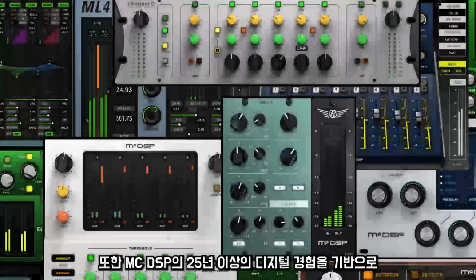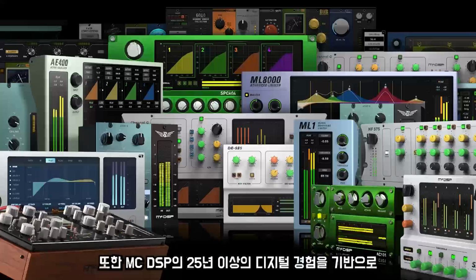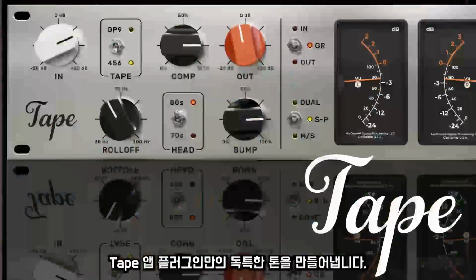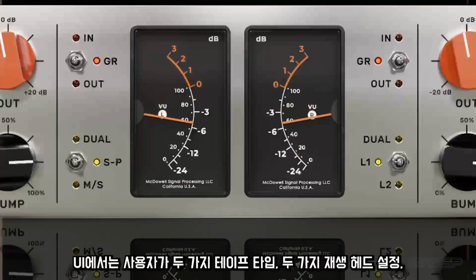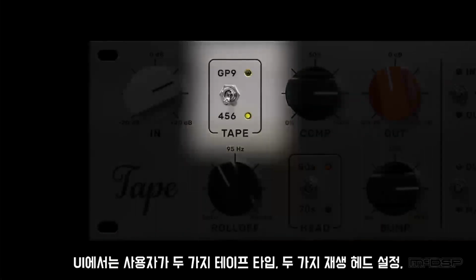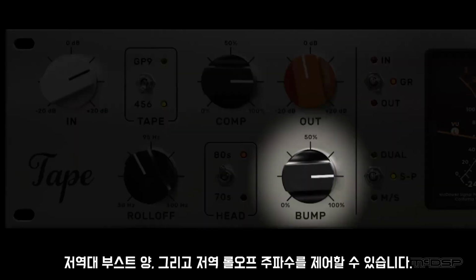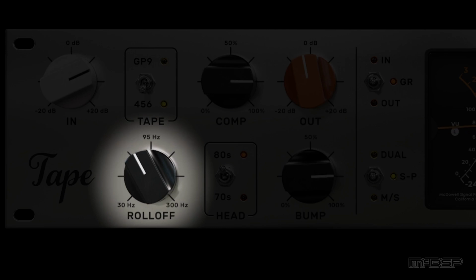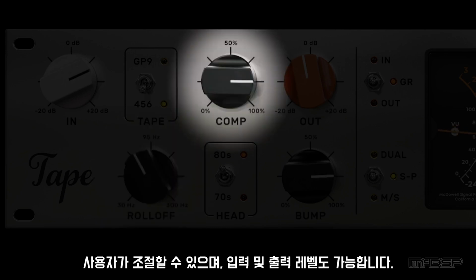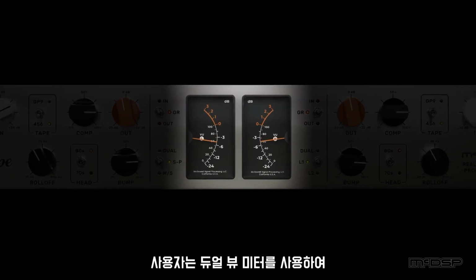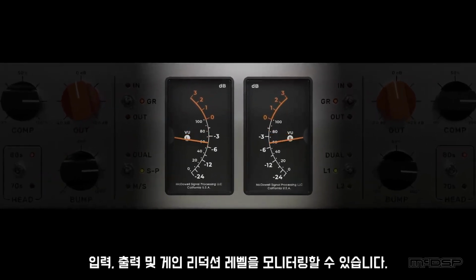It also uses some of DSP's 25 years of experience and counting in the digital realm to create tones unique to the Tape APB plugin as well. On the UI, the user has control over 2 different tape types, 2 playback head configurations, low-end bump amount, and the low-end roll-off frequency. The amount of tape compression is even user controllable, along with the input and output levels. The user may also use dual VU meters to monitor input, output, and gain reduction levels.